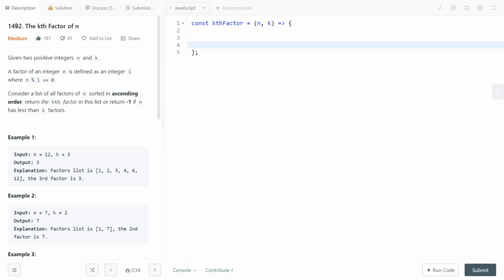So LeetCode 1492, the kth factor of n. In this problem, you're given two positive integers and you need to return the kth factor in the list of all factors of n. And if n has less than k factors, just return -1. So the trivial way of doing this is just looping through all of the numbers from 1 to n, keeping some sort of counter of how many factors you've seen so far, and then returning the current number when your counter reaches k, right? So that's the easy way.